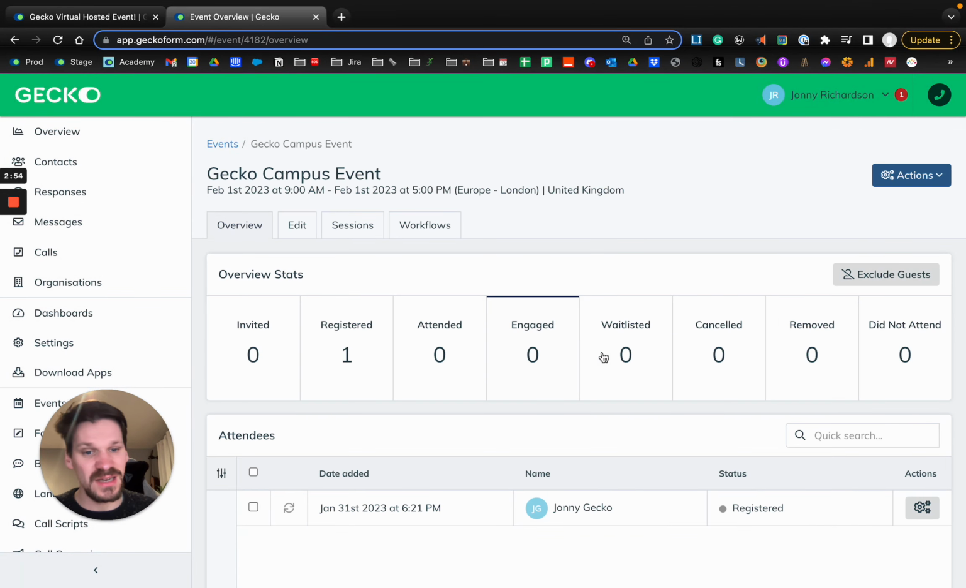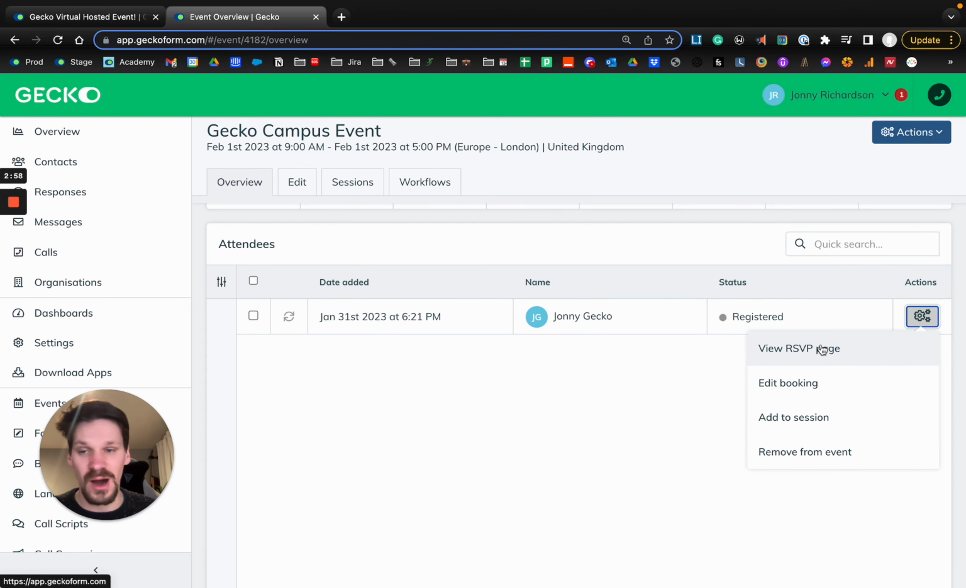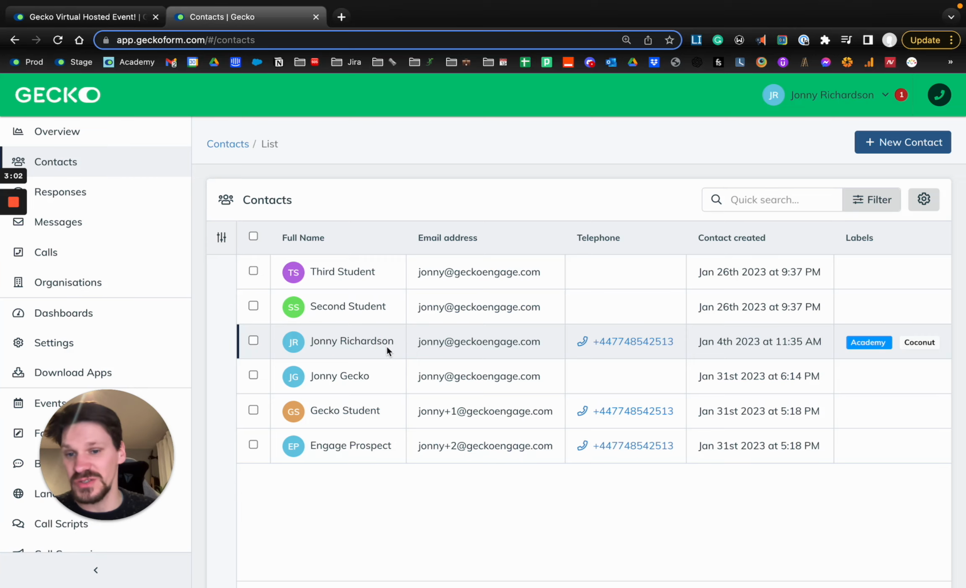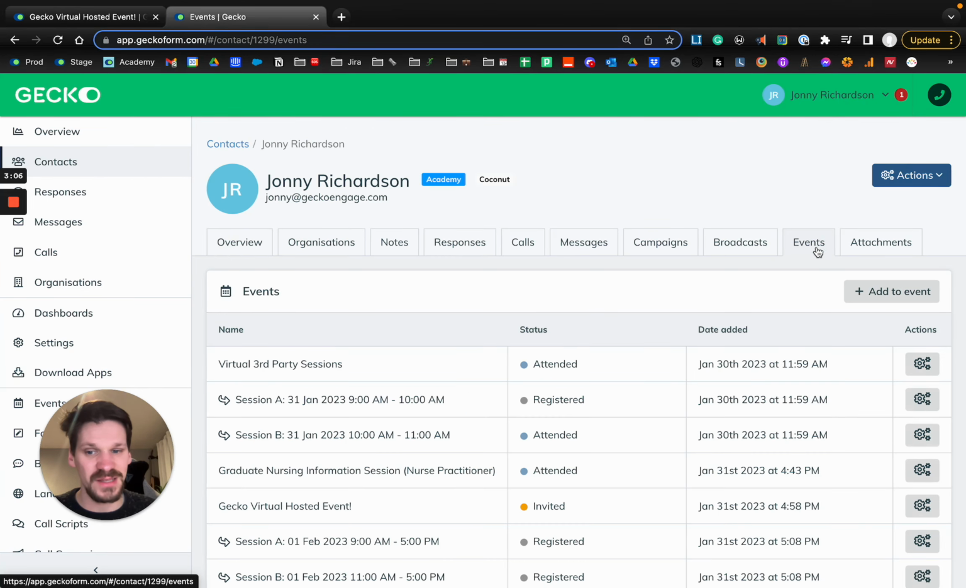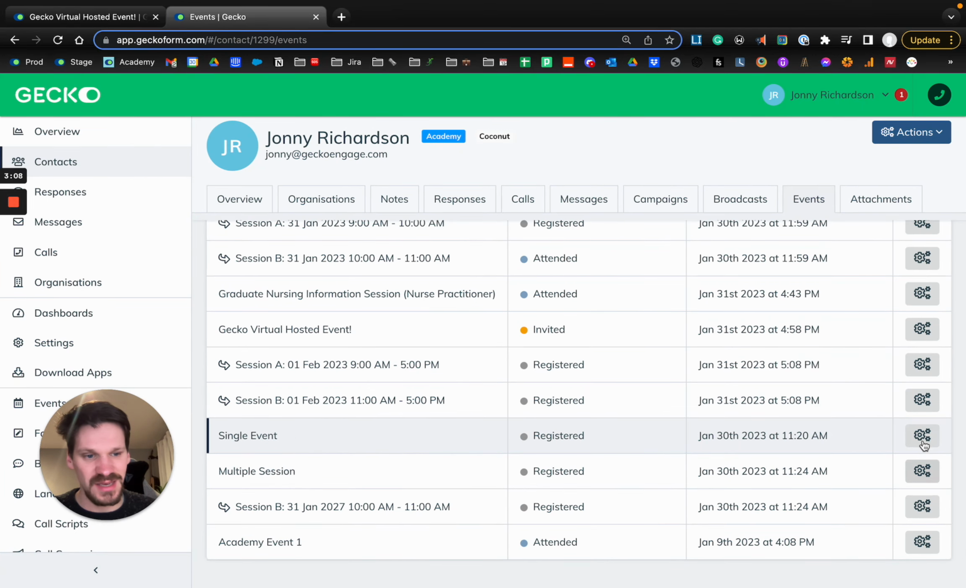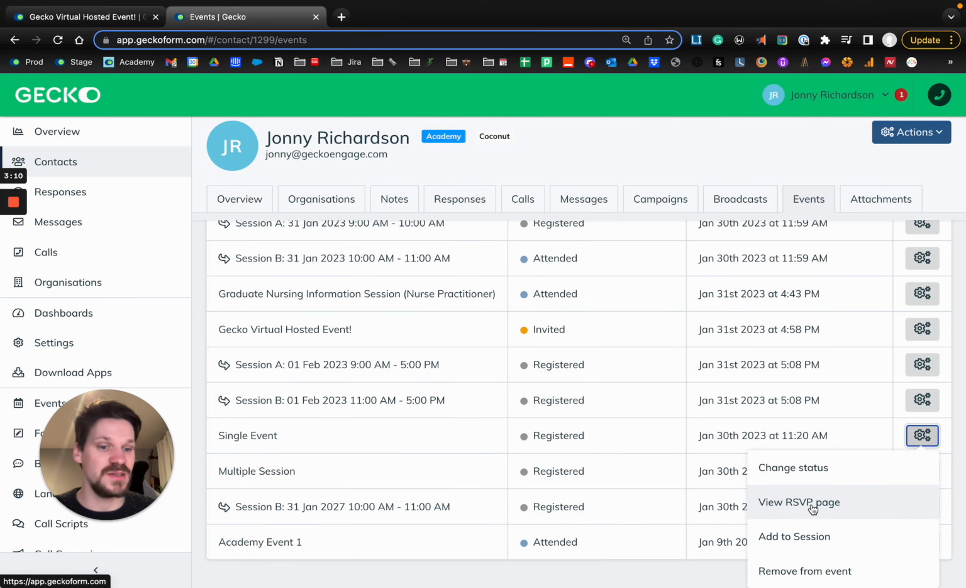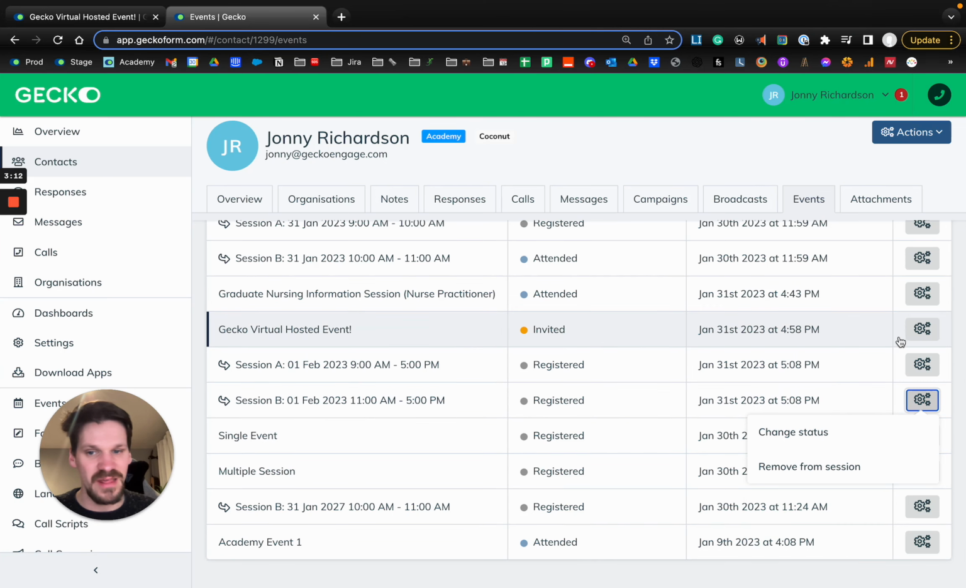For you as an administrator, if you want to view any student's RSVP page and see what they're seeing, just head to the event, find the student, and on the Actions button, click View RSVP page. Helpfully as well, you can do this from within the student record. So in this case, we have a different student. If we go to Events, we can find the event that we're interested in, and we can manually choose to view any RSVP page then and there.